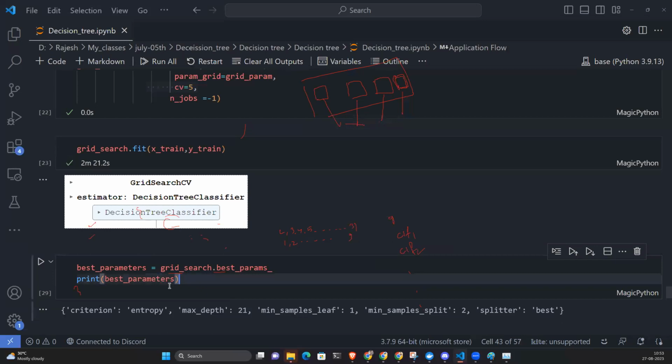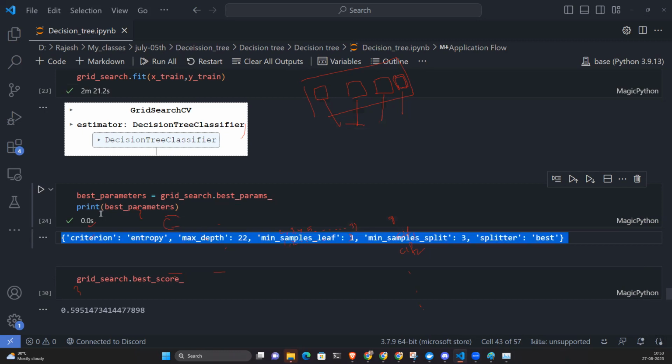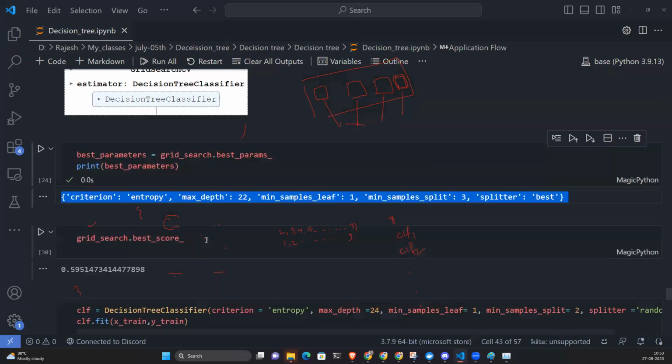And also if I check what is the best parameter for my model, you can see the best criterion is entropy, not Gini. Maximum depth is 22. Now you see how magic it is. You need not take a manual decision. This is getting done by the grid search, and it is giving you the best hyperparameters.